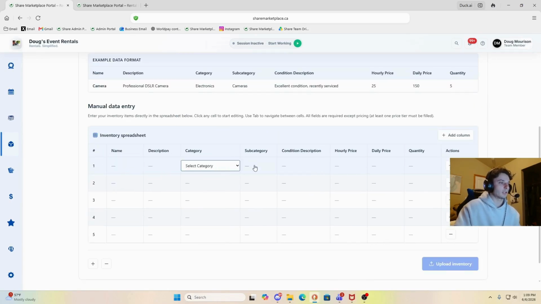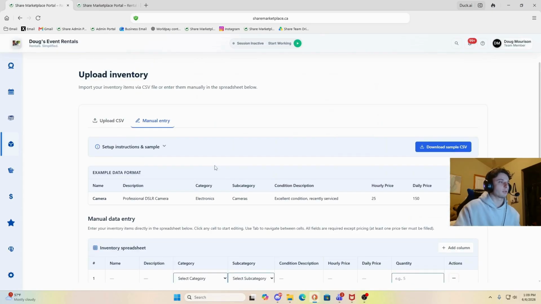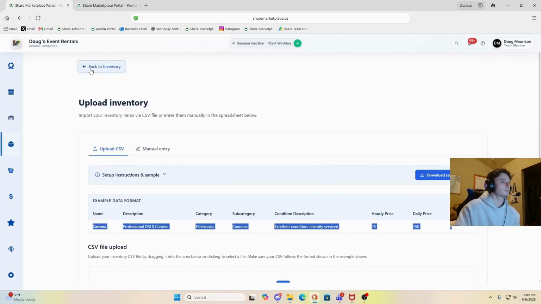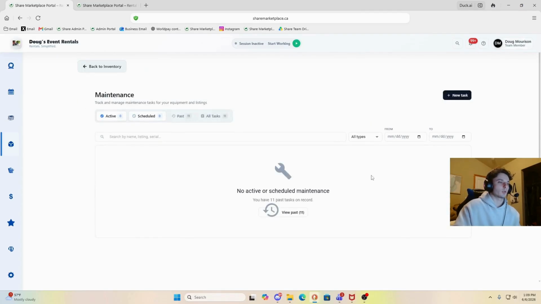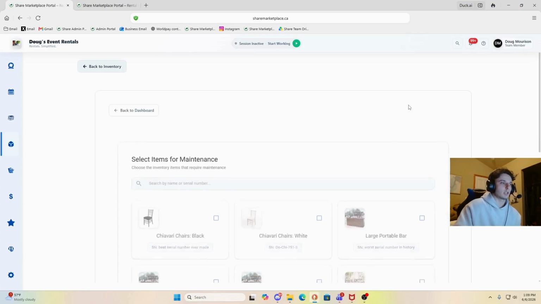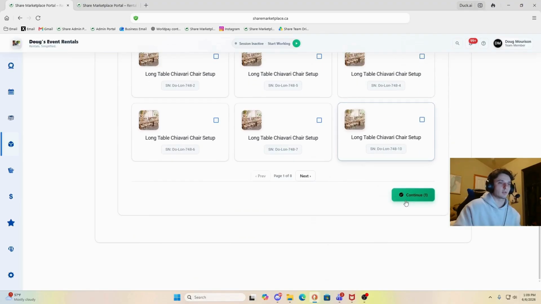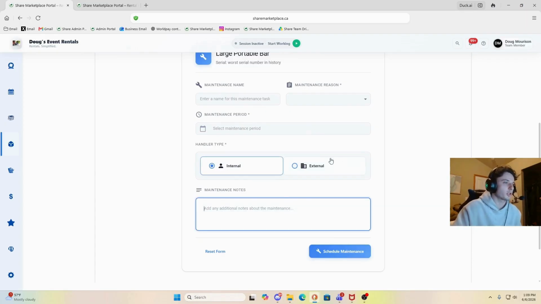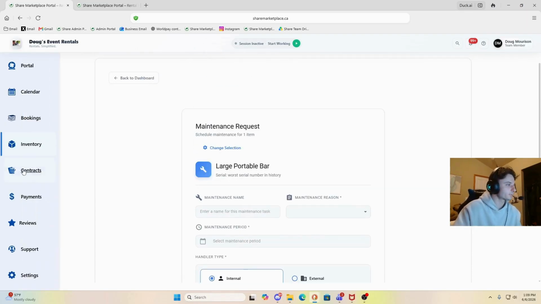In inventory, you have a new inventory. You just fill in these cells and then upload your inventory very easily, and you can also upload a CSV file as long as it is formatted in this way. You also can view inventory maintenance. This is kind of a tab that's in progress right now, but you can kind of get the gist. You can create new tasks and assign items to them, and then you can mark whether the maintenance is internal or external, put some notes, things like that.